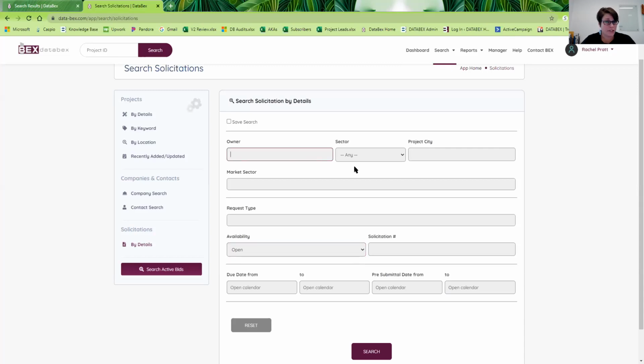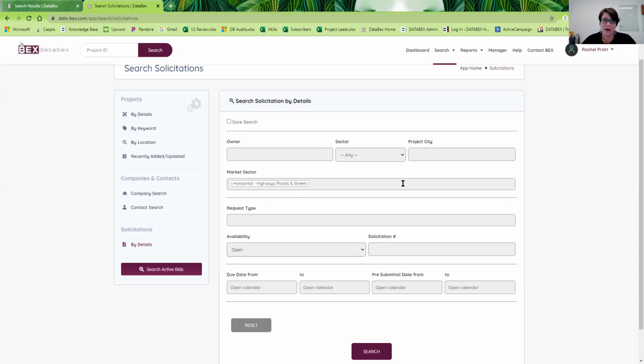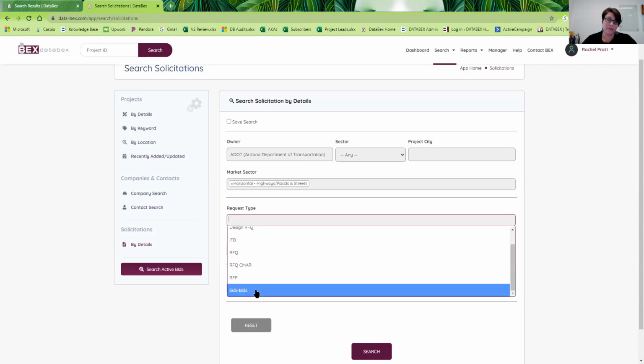All right, so you can search by owner. Maybe you're looking for any openings or bids that are available for ASU or City of Phoenix. You can do market sector as well. Let's try horizontal. Let's do highways, roads, and streets. Let's see what ADOT's got going on. You can also do by city, the request type. So if you're looking for a design build or sub bid requests, if you are a subcontractor, we do track those sub bid requests.